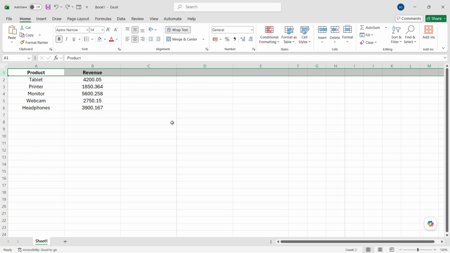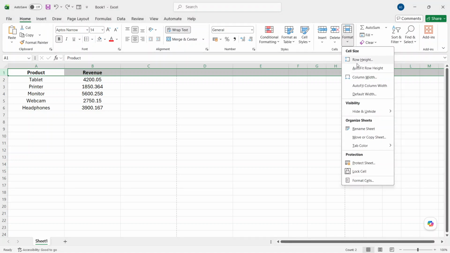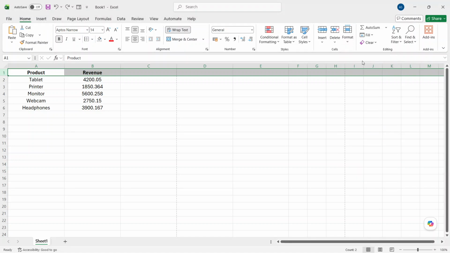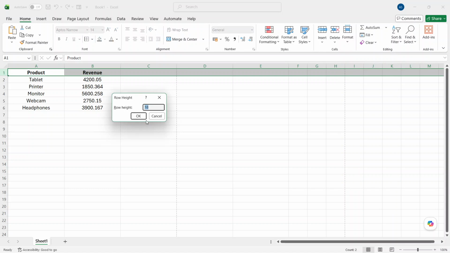Next, go to the Home tab at the top of Excel. In the Cells group, click Format. A drop-down menu will appear with several cell sizing options. From that menu, choose Row Height. Excel will open a small dialog box where you can type in the exact height you want. Enter your preferred row height, then click OK to apply the change.